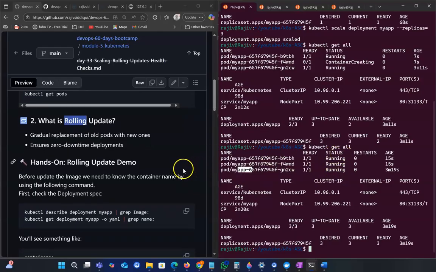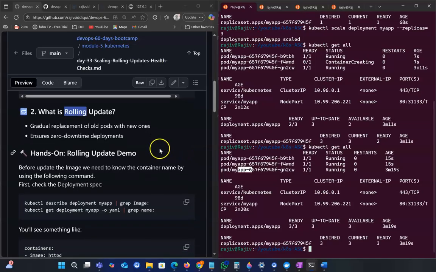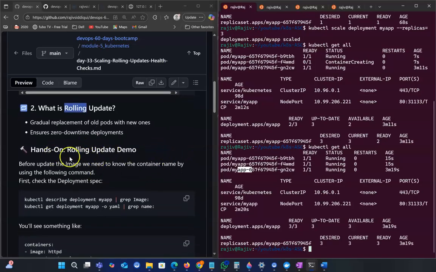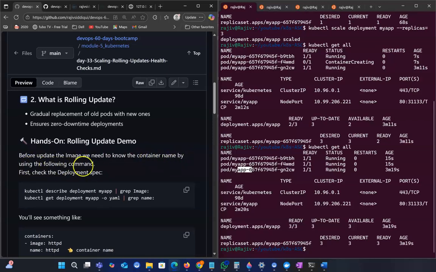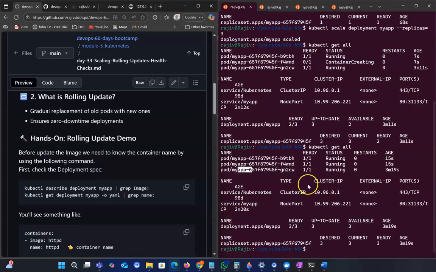The user won't understand what's going on behind the scenes, they won't see anything. So now we are doing this in the hands-on demo. Before updating the image, we need to know the container name by using the following command. When you run this, we need to know what the container name is and what the image name is, because when I update the image, we need that.